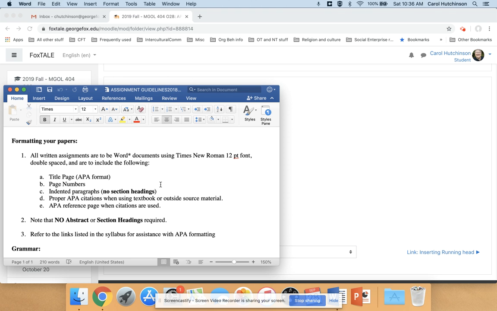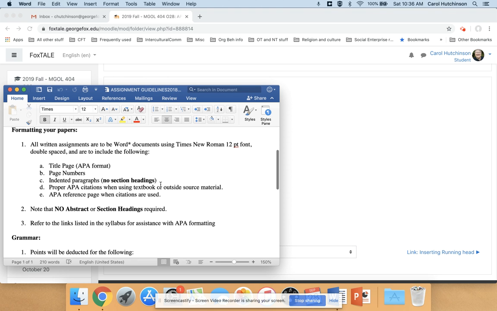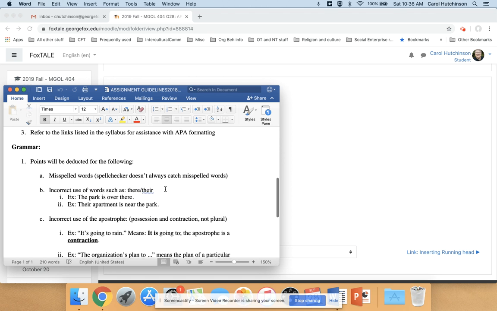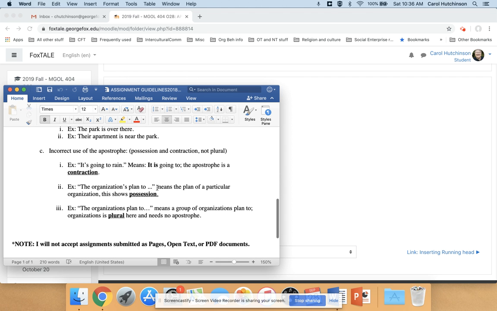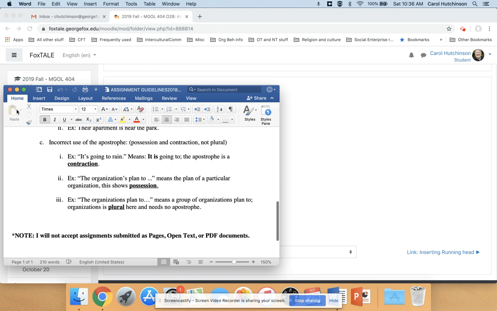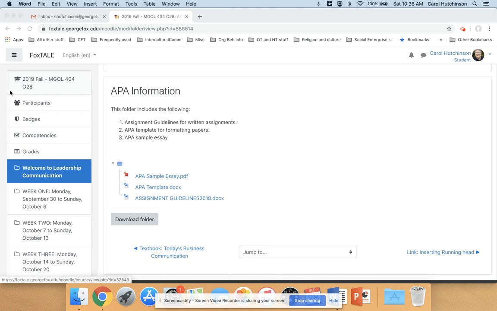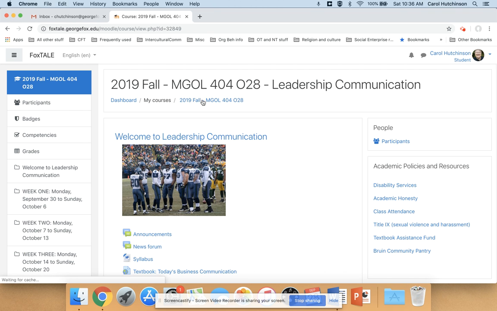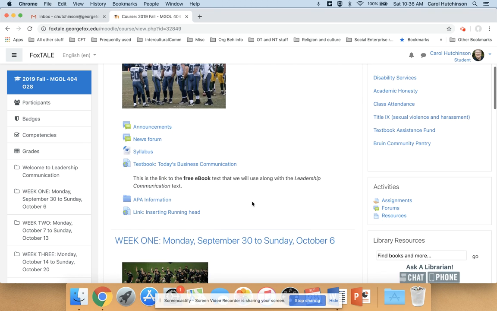This is all old information that you have been using in our last class, but I want you to note that in terms of grammar, points will be deducted for these, especially the use of the apostrophe, which many of you have a difficulty with. So be sure and read that. Those resources are available right there on the first page of your Foxtail, and then a link on how to insert a running head if you choose not to use the template.